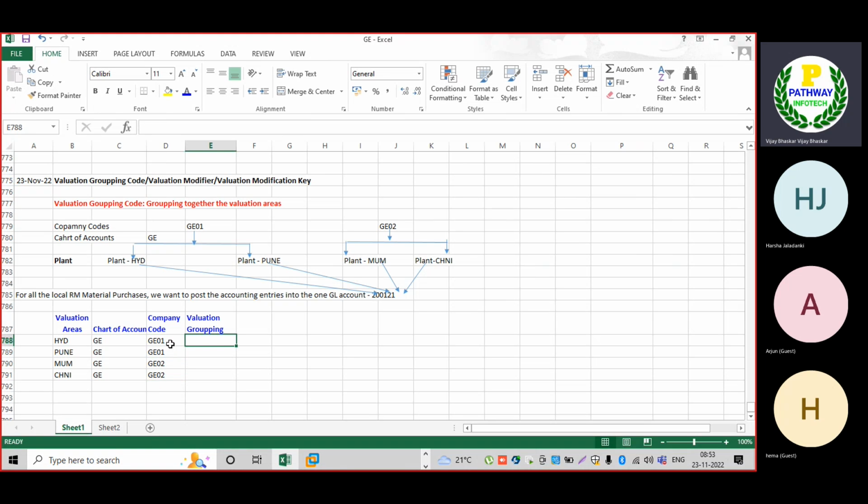Now the valuation grouping code: in order to avoid assigning the same GL accounts multiple times, what I am going to do here is give an X. Once I map this GL account under this X in the OBYC transaction code, the same GL account will be applicable for all these plants. Remember, this is what the valuation grouping code is. It is a very important one, because we are using the same GL account here.